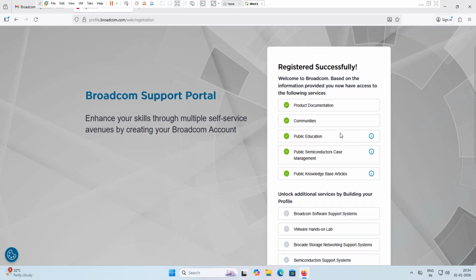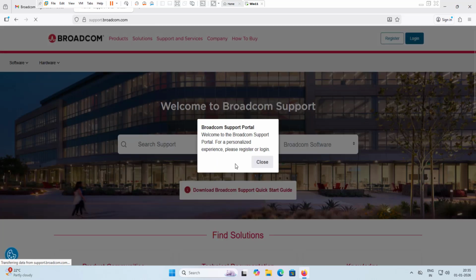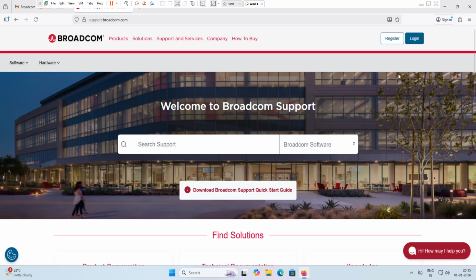Now here it shows you unlock additional services by building your profile. So I'm going to say I'll do it later. Alright, so now it takes you to this page, the Broadcom support portal. I'm going to click on close. I'm going to click on login. And then we're going to use the credentials.